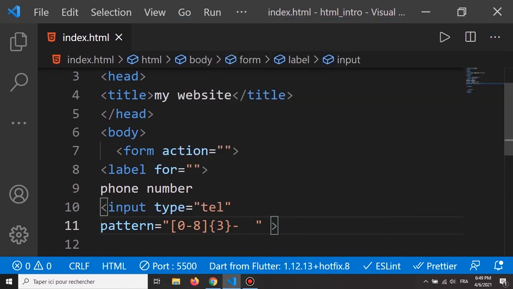Here we're gonna ask for 4 numbers, let's say between 2 and 9, and we're gonna add the curly braces, so 4. Now as you can see, there is a space right here. You should always take it out, and you can also take the dash out if you want, but we're gonna keep it. So let's go back to the browser.